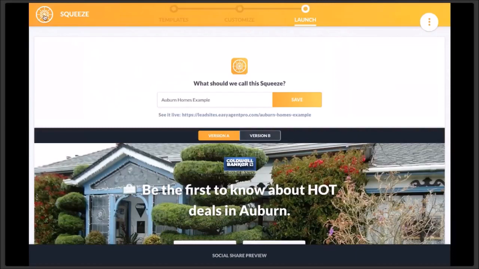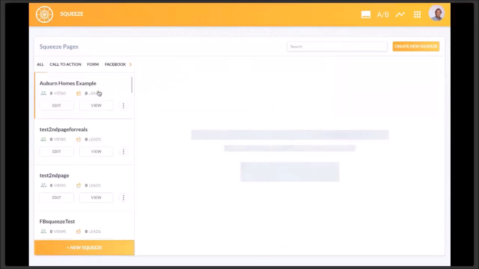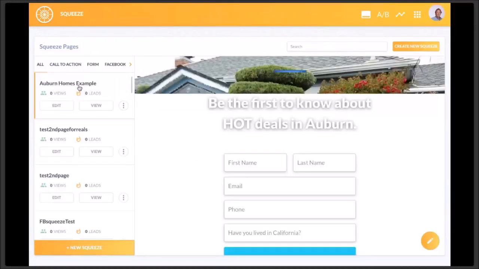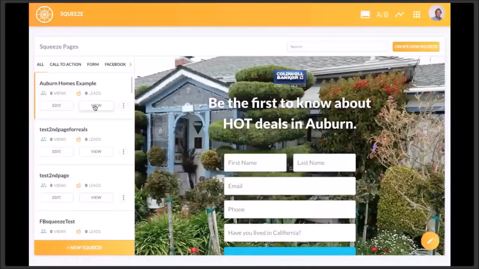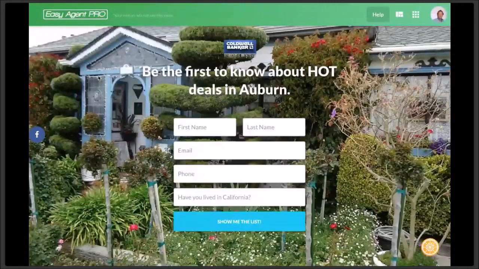I'm more of a fan of actually clicking back to the home page of the Squeeze Page app. And when I'm here, I'll be able to see that the newest landing page that I've created is the Auburn Homes one that I have right here. If you click View, you will get a live link to the Squeeze Page. So this is a live Squeeze Page. If you filled this form out, a lead would be generated, and you would get a list of all the properties in Auburn that are awesome. Right? So this is how this works. We've got the live Squeeze Page.